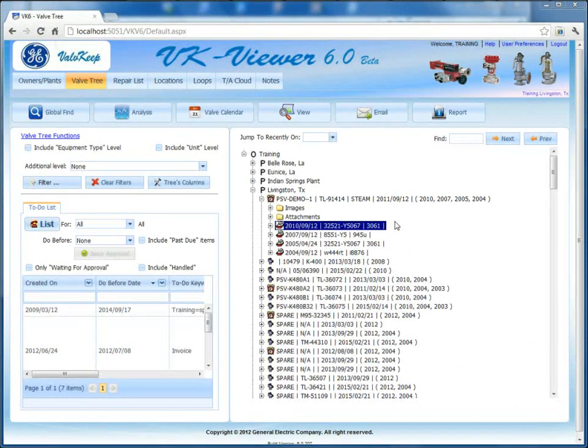That's given us a nice overview of all of the associated data with the repair and the report that can be generated from the repair. But what about the event data itself? In VKViewer terminology, the event data for every valve is stored in something called the details forms.